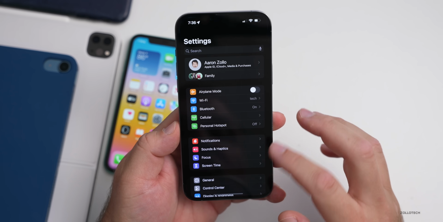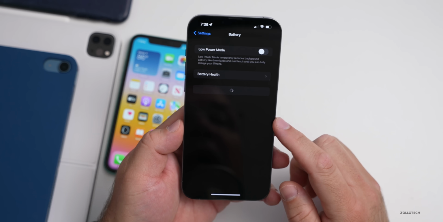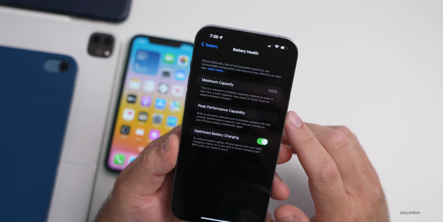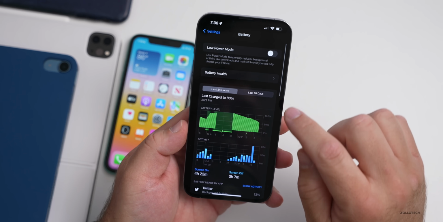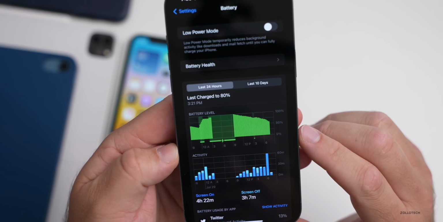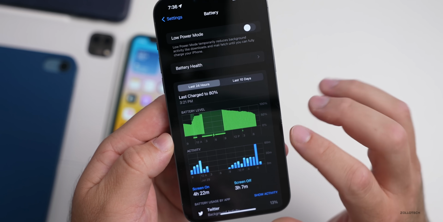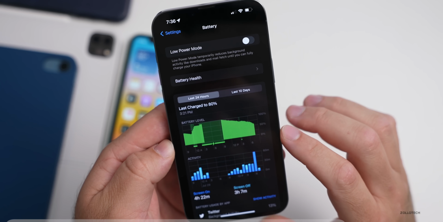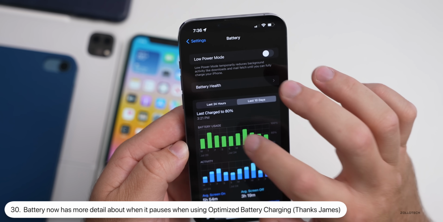Under battery settings, there's a small change also. So if we go into battery, give it just a moment. I'm still at 100% battery health here. And you'll see over the day here, it actually tells you when it pauses during the night. So we've had these little bars before, but they'll give more detail depending on what day you're on.